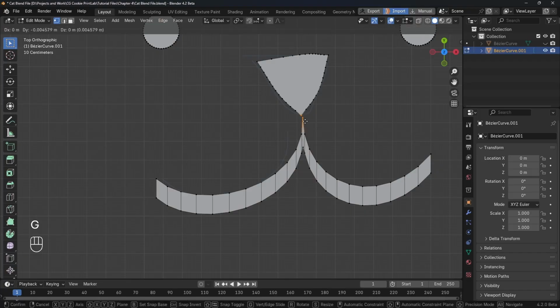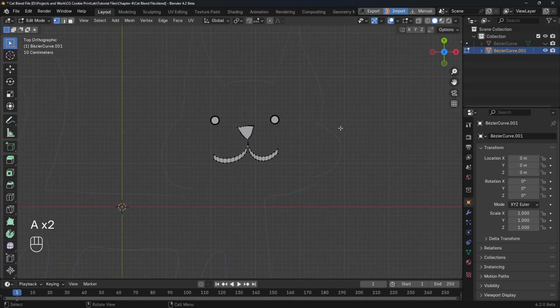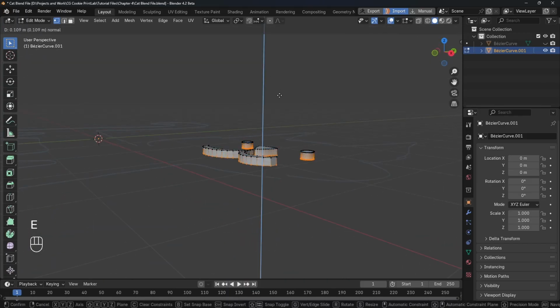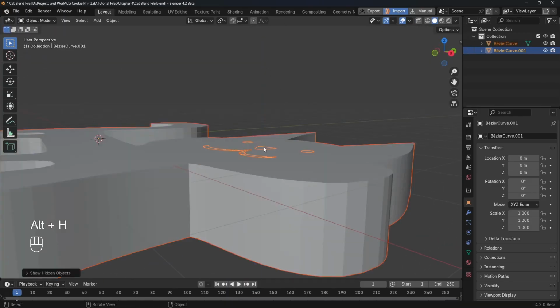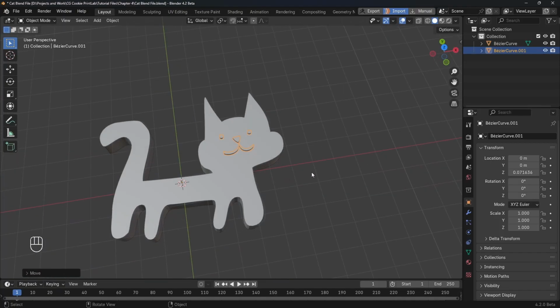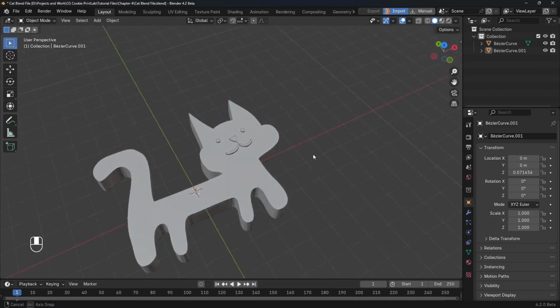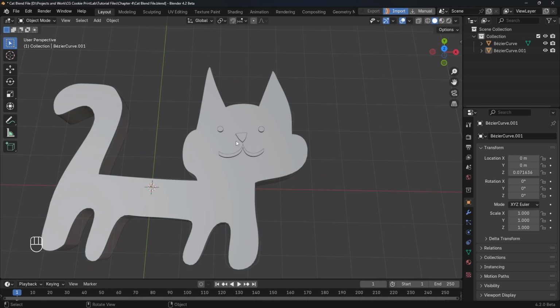And then I can also select that, and then G to move that down as well, and then E to extrude that down, and then tab out of edit mode, Alt-H to unhide that, and then I can move this with G to move, and then Z to constrain along the Z axis. And now I have a nice little cat, but I need a way to attach it to the backpack, right?